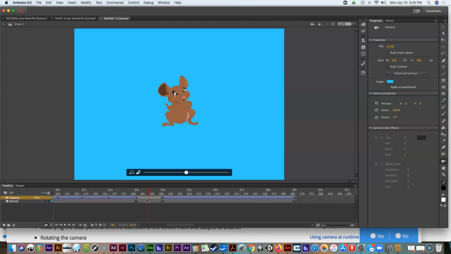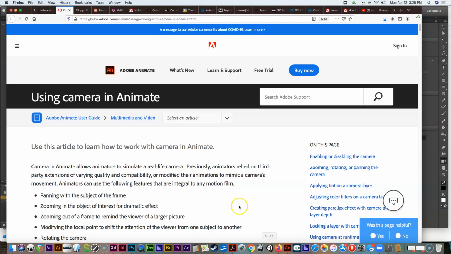What I want to share with you was the camera tool. Please use that judiciously in Adobe Animate. It's a great tool, and it can save you a lot of time with drawings and give you some cool special effects.